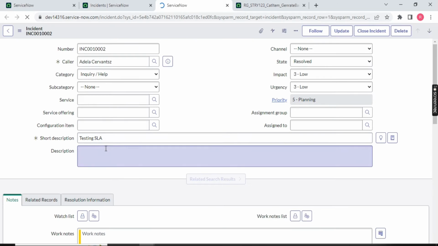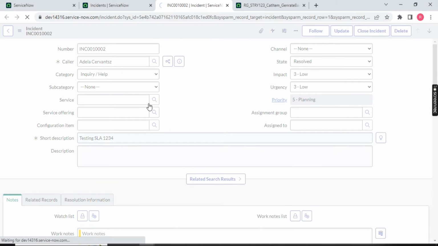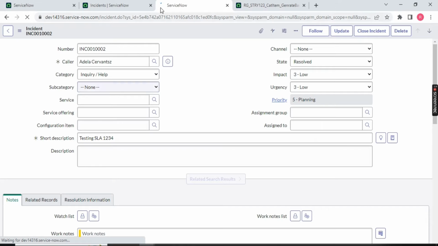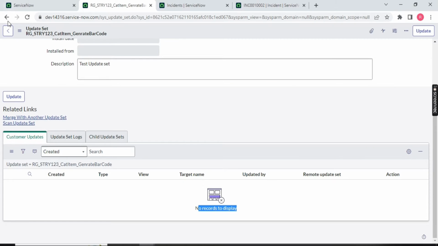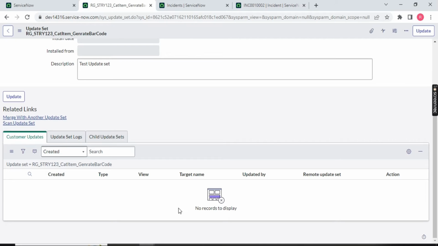First of all, let's go there and let me change this testing SLA 1, 2, 3, okay, 4. So I'm changing the data and saving it. Will it get captured? No. Let's go back to our update set, refresh the page. You will notice there is no record as of now. But what I mentioned, everything you do will get captured. Why is it not captured? Because it is data. Data will never get captured.